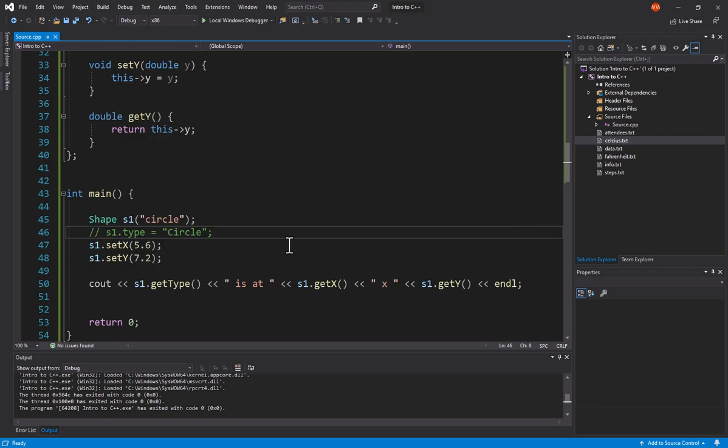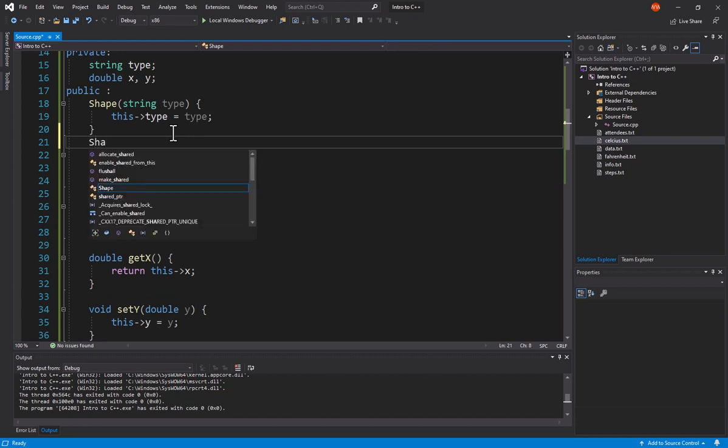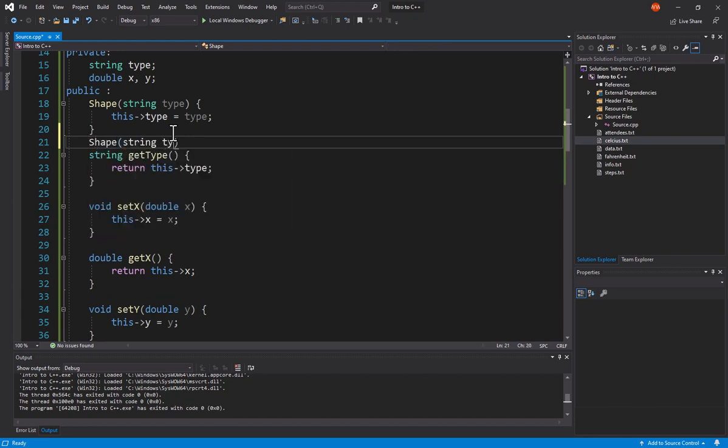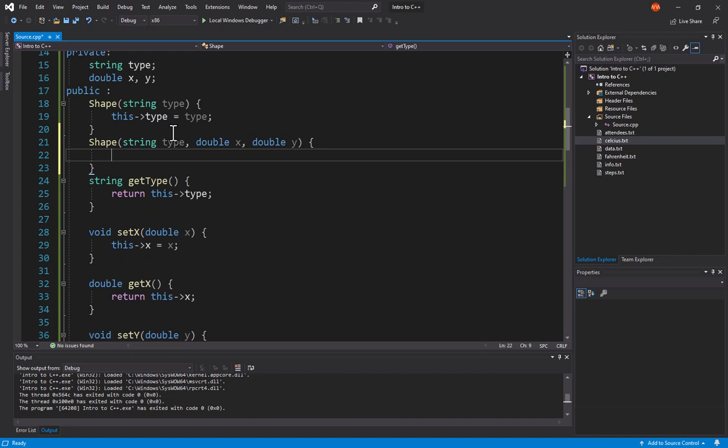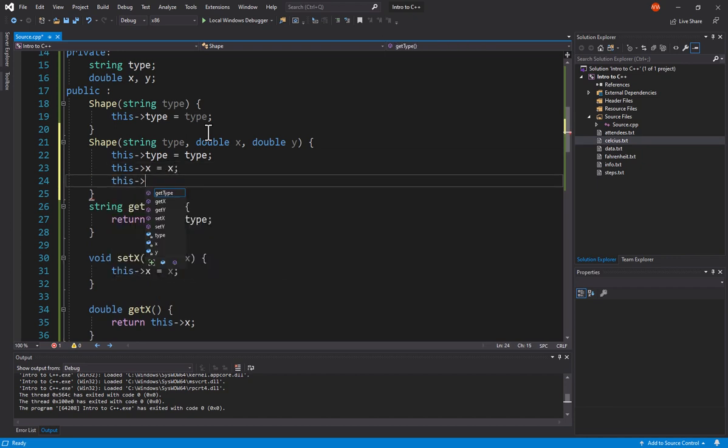However, what happens if I want to set x, y, and my type at the same time? Well, I can create an overloaded constructor. So I'll say Shape, string type, double x, comma, double y. And then all my different things I had before. This->type = type. This->x = x. And this->y = y.